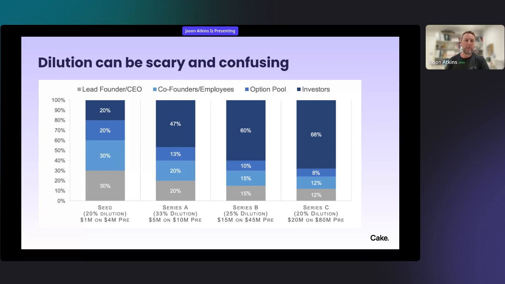So you've got a $5 million company. If you look at the bottom, they've raised $1 million on $4 million pre. That's a $5 million post, a $5 million company. You've got 30%, so that's $1.5 million worth of equity. That's great, but that's very illiquid. You couldn't really sell that.